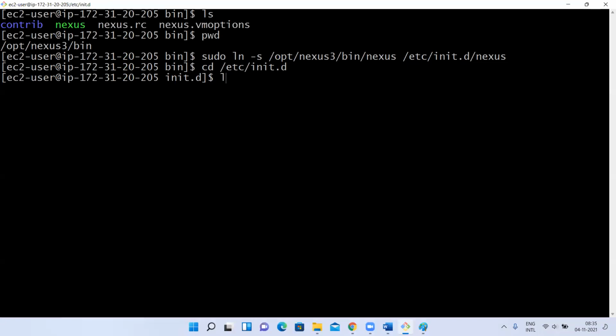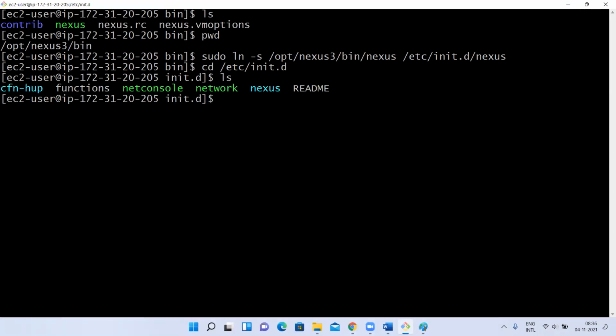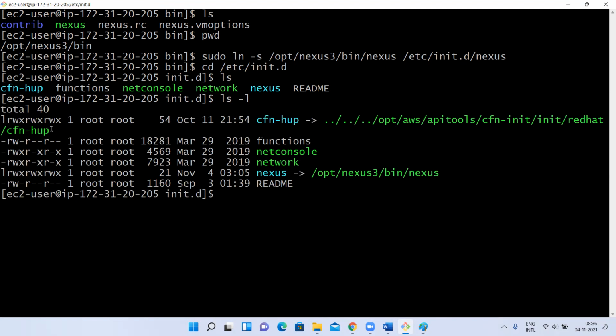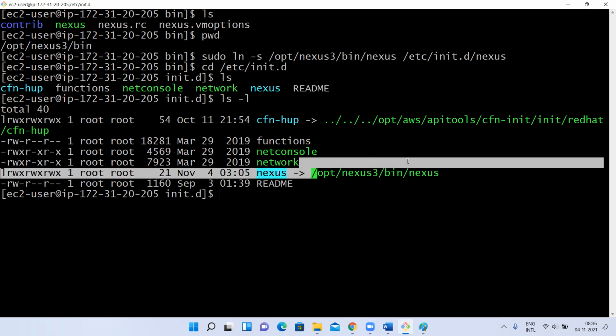Now here we have this file, right? We have created a soft link. ls -l. If I type this, this file has a soft link from that location. See this l, it has a link. So this is a link file. Just now we created this link for this Nexus file, so it has a link from there to here.